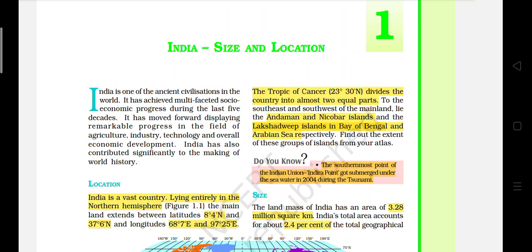This is very important for our geography and Paper 2, and also for the WB SET or UGC NET. So let's start.